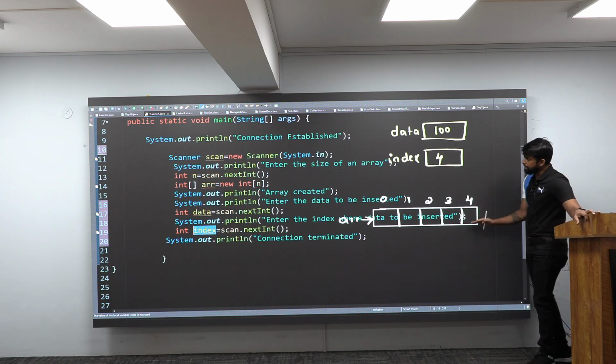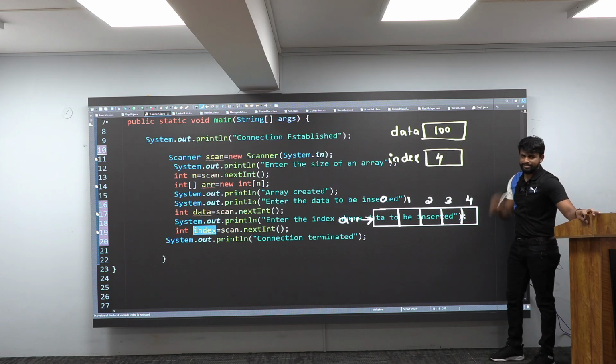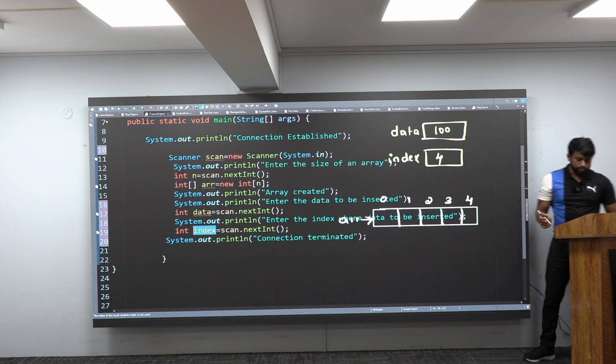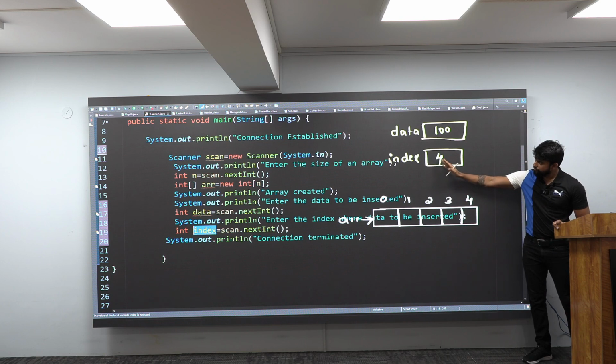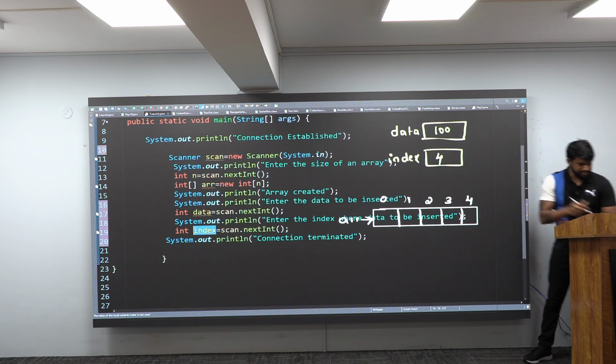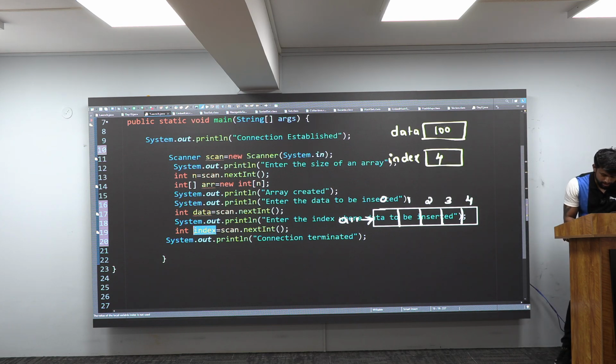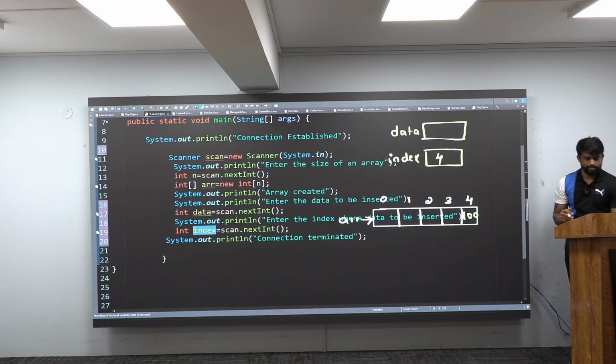Now what do you have? You have an array, you have the data, you have the index. Wherever this index is, you take this data and put it. You have entered the index as 4. In the fourth index, this 100 should come and sit. That is the meaning of this program. Got what I'm trying to tell each one of you? Great. The programming classes are over, right?